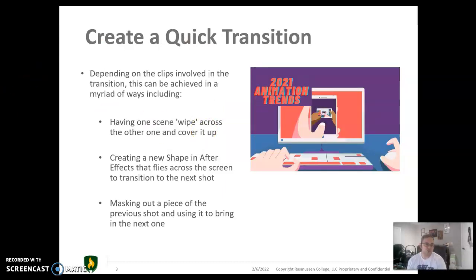Now, just some quick intros on transitions. There could be a lot of things that you can do, and depending on the clips involved, a transition can be achieved in a myriad of different ways, including having one seam wipe across and the other one cover it up, and then you keep doing this for every single clip after that. You could also create a new shape in After Effects that flies across the screen to transition to the next shot, and keep doing this every single time as long as it keeps going in the same direction. You could also mask out a piece of the previous shot using animation masks and use it to bring in the next one. There are so many different ways you can go about it. Just make sure you're consistent with each video that you do.